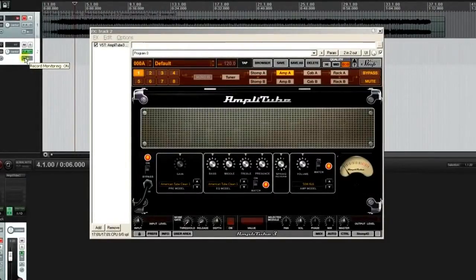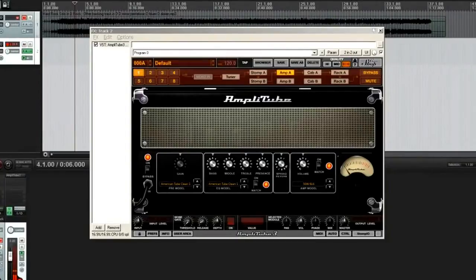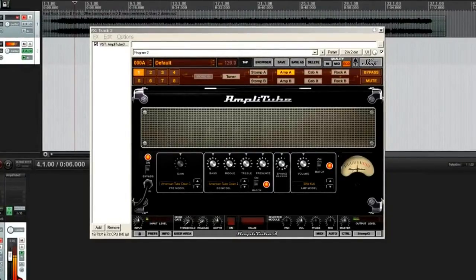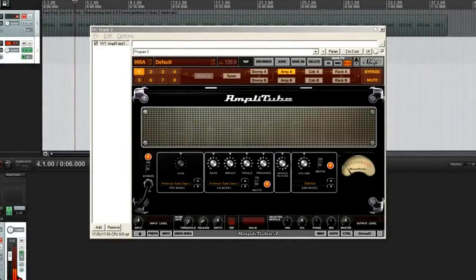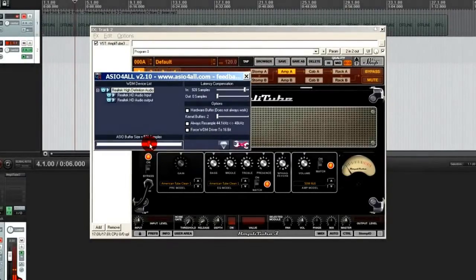First thing, we're going to turn on monitoring on and record on so we can hear the guitar sound going through Amplitude 3. You can notice that there is some cracking and popping in the sound. This is due to the integrated sound card. Now I'm going to adjust the buffer size in ASIO driver, and now it's a bit better.